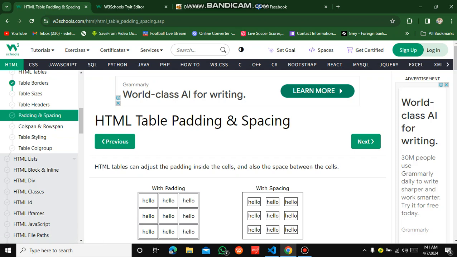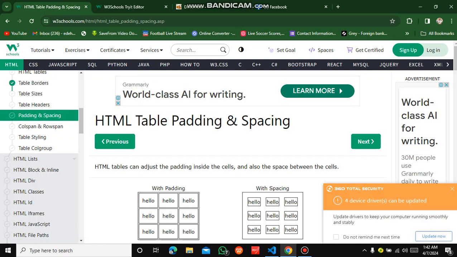So this is just what you need to know about tables for now. When you want to make a table, use the table as the parent element, then the TR for any row you are adding. You understand? For the header, you use the TR as the parent element, and for the data, the same thing. And that's that. In the next video we'll be looking at the HTML list.